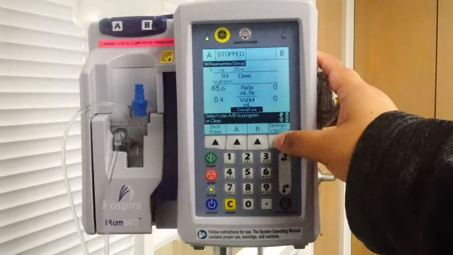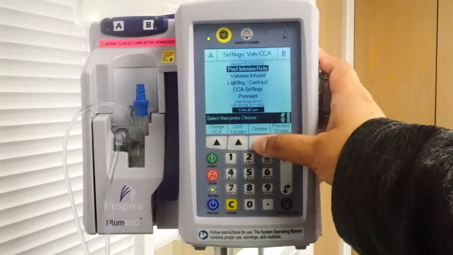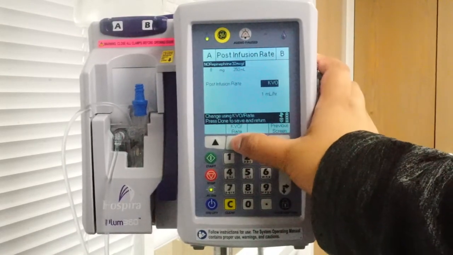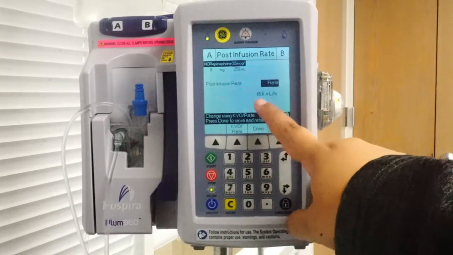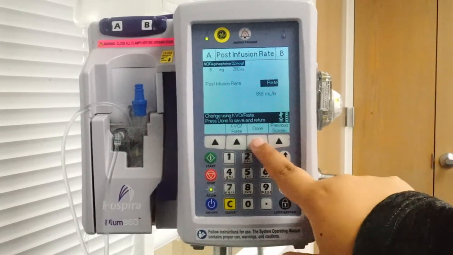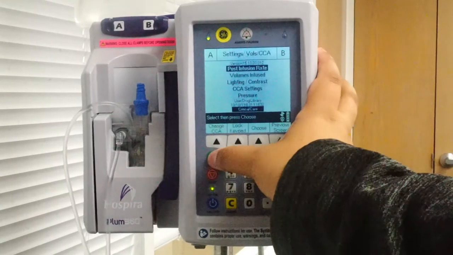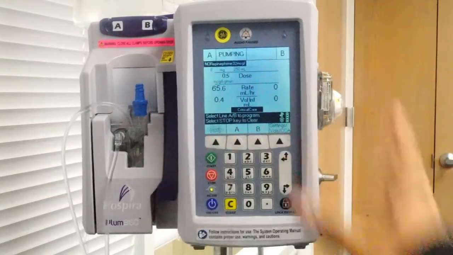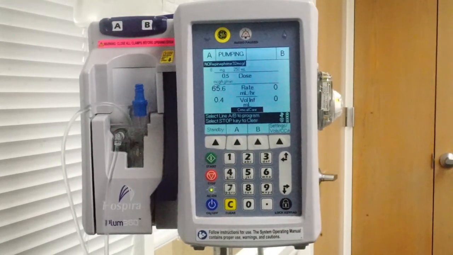I'm going to go to settings, I'm going to choose the post-infusion rate, and I'm going to choose the KVO slash rate. Now this has changed from KVO to rate, which is going at 65.6 mLs an hour, and I'll press done, and previous screen and start. So that way my patient's blood pressure doesn't drop just from it being paused.